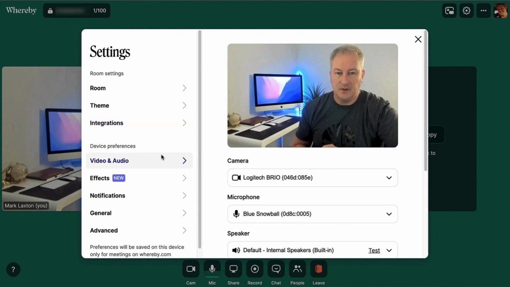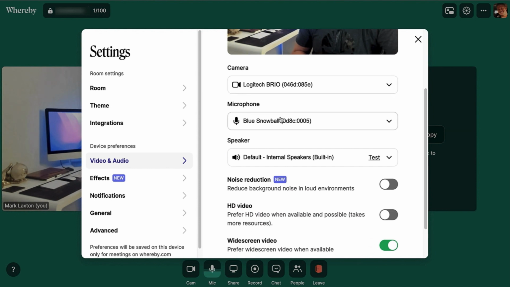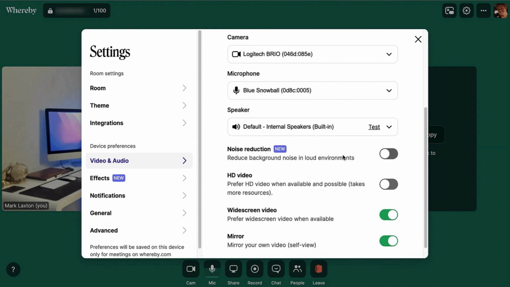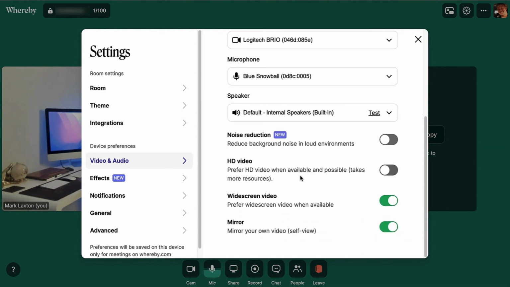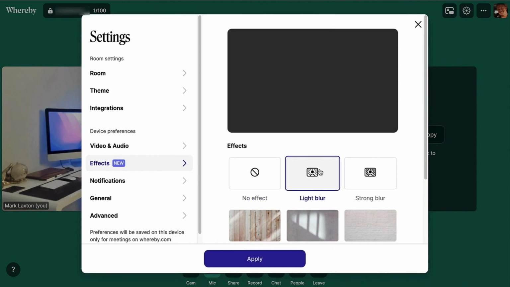Video and audio, you can see here, this is where you can change your camera, your microphone, speaker, noise reduction, turn it on or off. HD video if you prefer, but it takes more resources. Choose widescreen video when available, and choose whether or not you want to use the mirroring option so that you can see yourself in the self view. You have effects over here, so you can have no effect. You can even blur the background, so you can add a light blur.